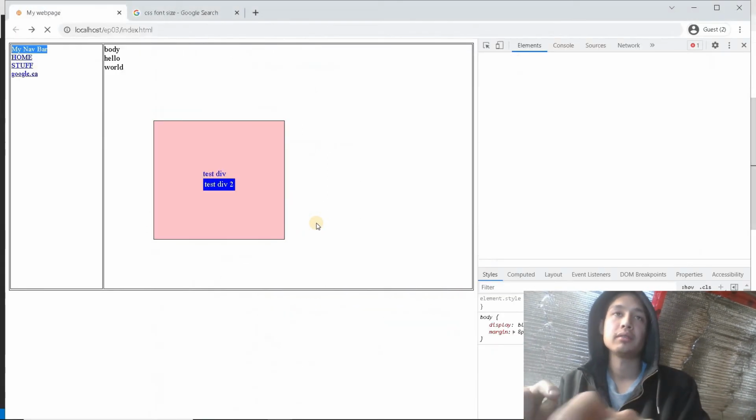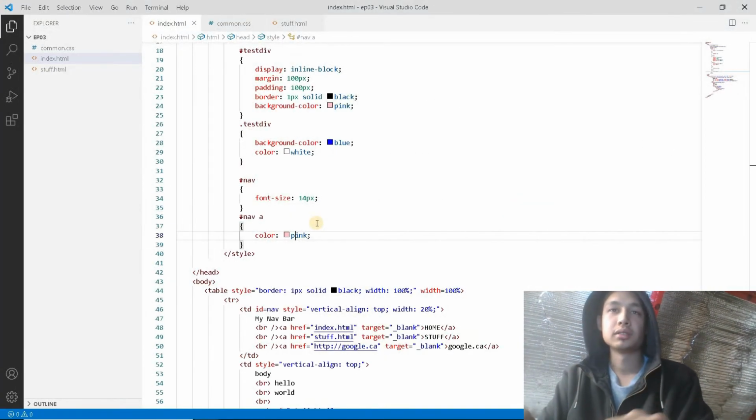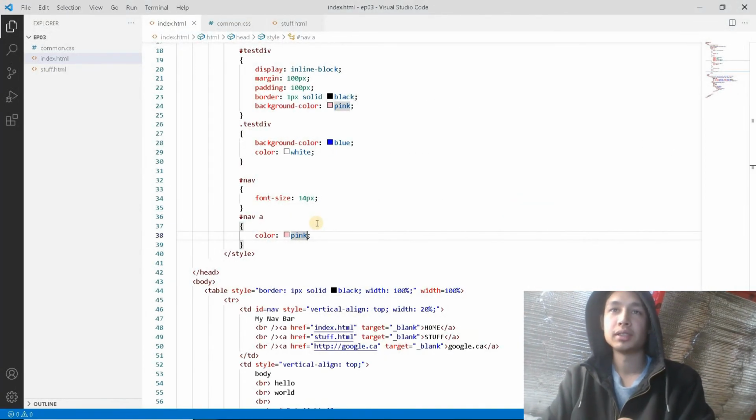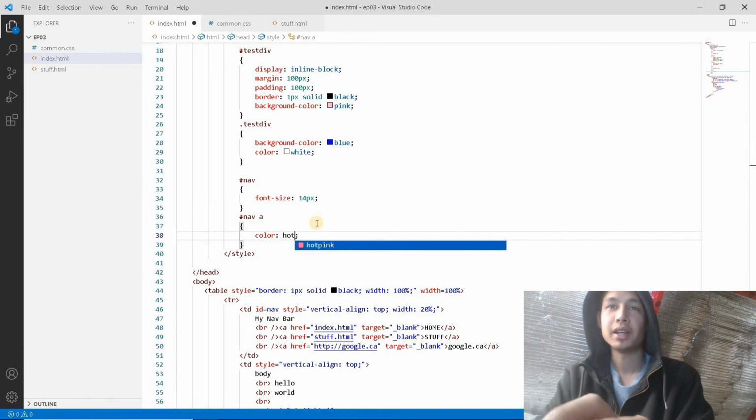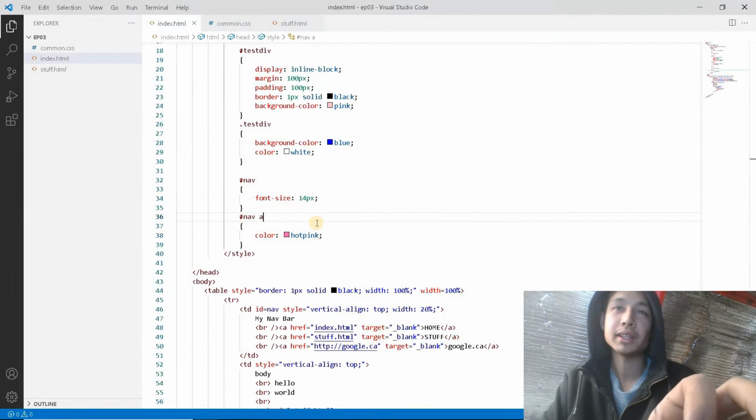And save that, refresh. Oh, look at that, our girly nav. I wonder if they have a hot pink here. Hot, yes they do. Okay, we can do hot pink. Perfect, there we are, our Barbie website.